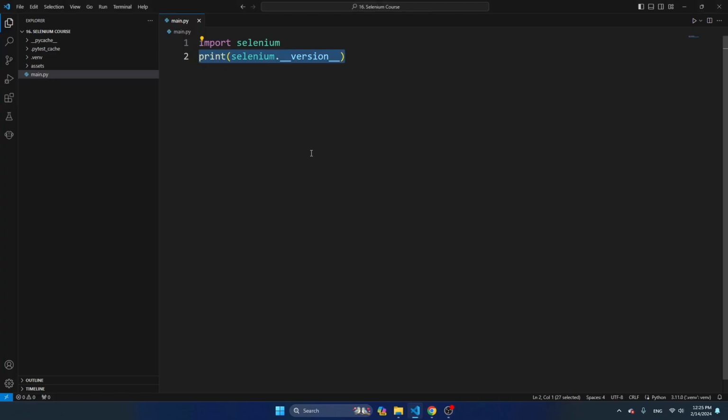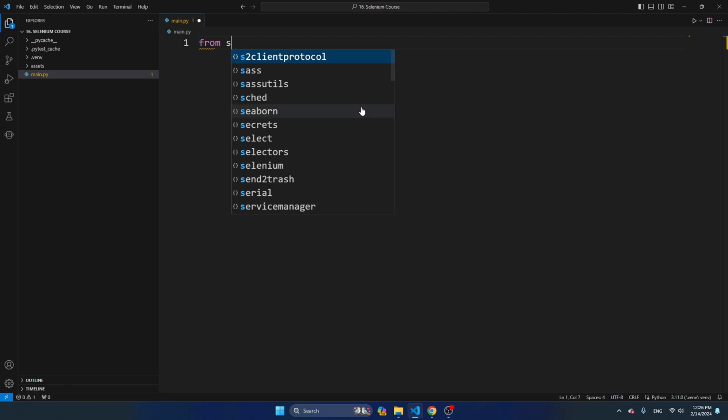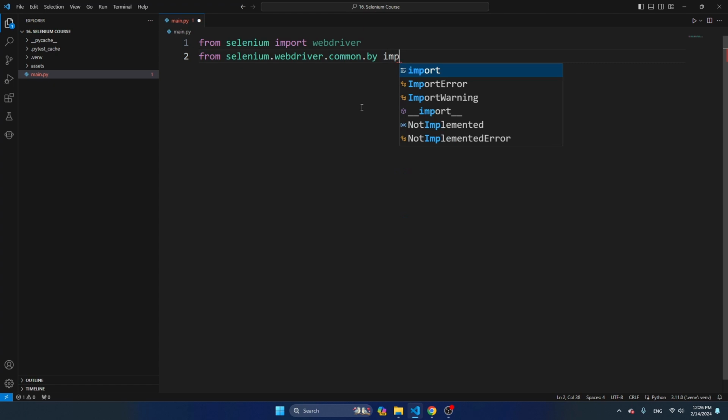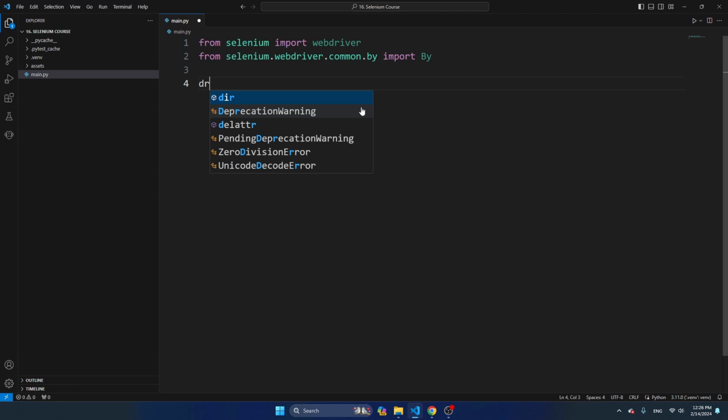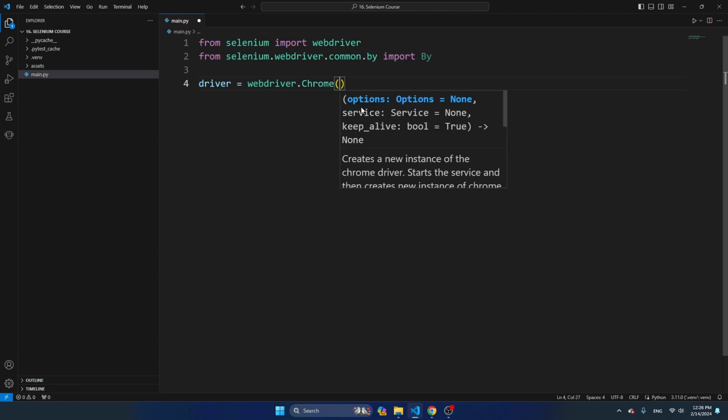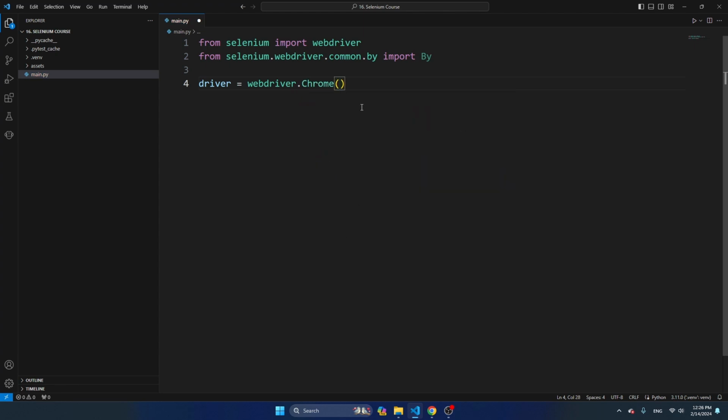So let's navigate back to VS Code, and I'm going to type from selenium import webdriver, and from selenium.webdriver.common.by import By with a capital B. Okay, then we're going to declare the driver. So driver is webdriver dot. I'm using Chrome in this video, and I would definitely encourage you to use Chrome as well. It's one of my favorite browsers, but in this video you can use any browser.